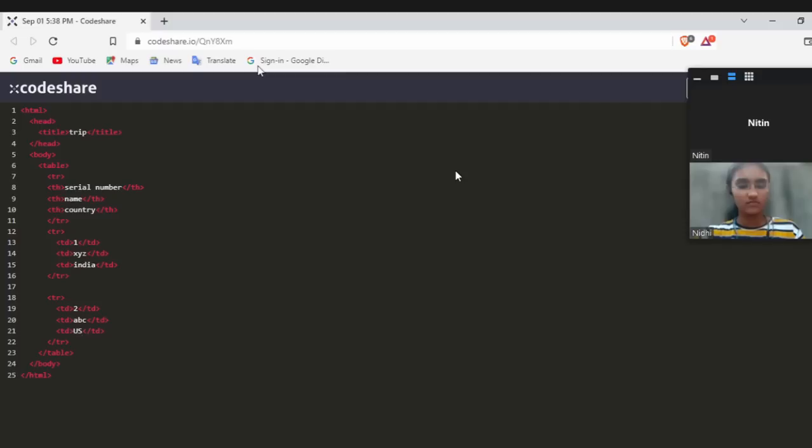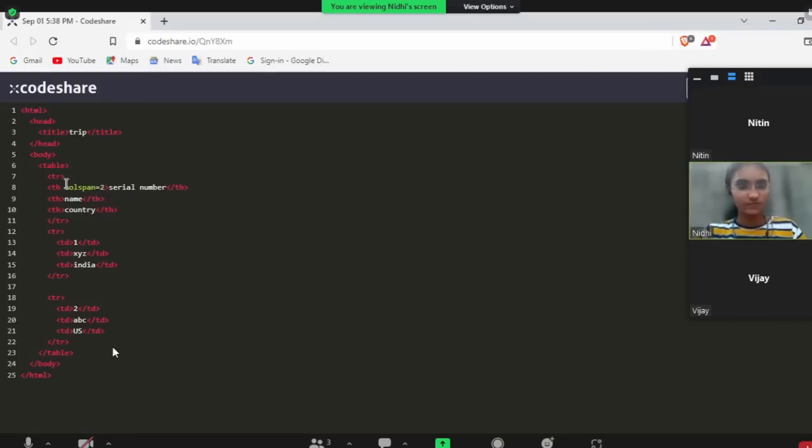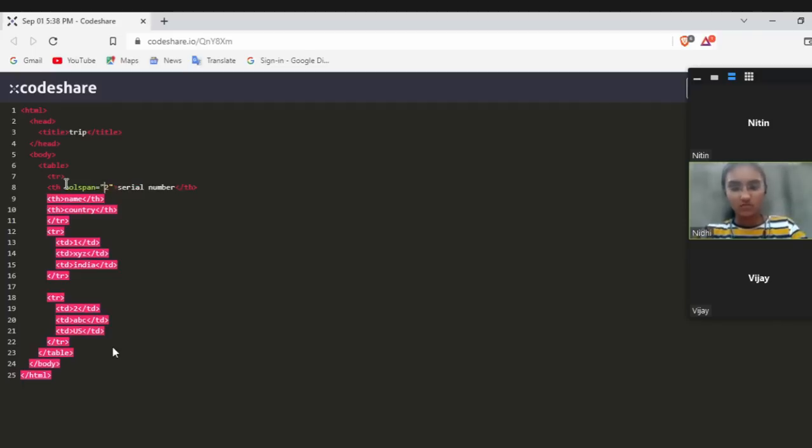Can you just write the syntax of colspan? Only syntax. For example, we wanted to give this as a single column. So for that, we are using colspan equal to 2 in double quotation. So this is it.